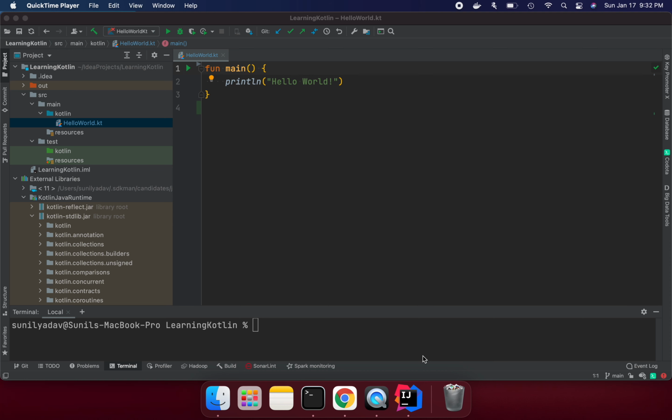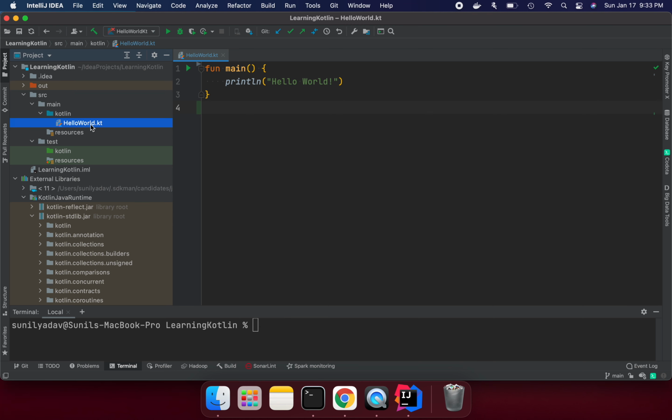Yesterday we discussed Hello World in Kotlin. I'm going to explain this program in more detail. We created our first Hello World Kotlin file, and we just created this function main. Let's go through it.